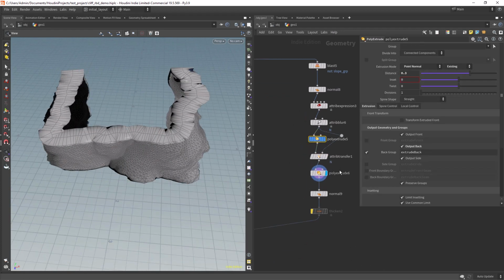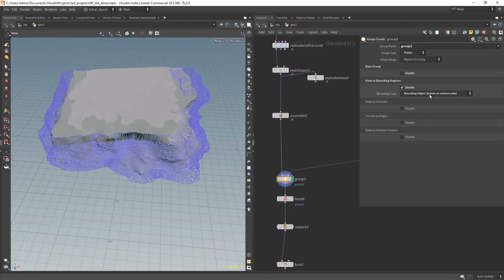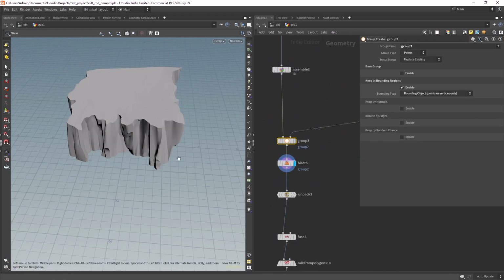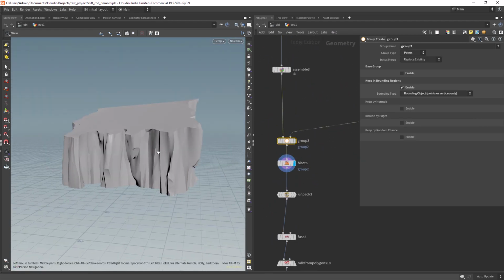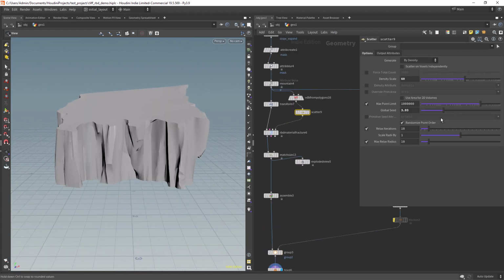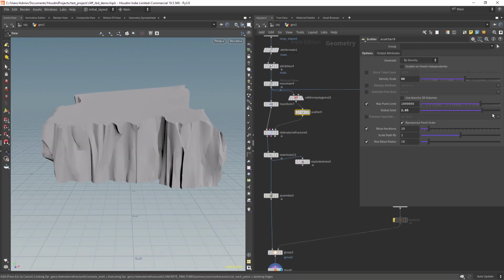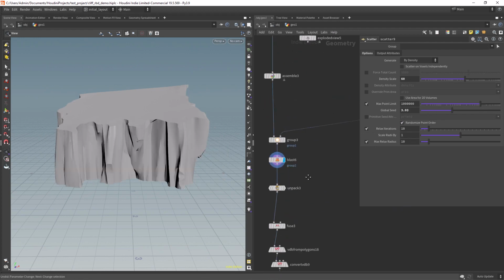You can have a look at the file from my Patreon and see in detail what I'm doing. And finally, I am blasting the selected pieces within the group. Now you can play with the scatter seed and find a good looking shape.